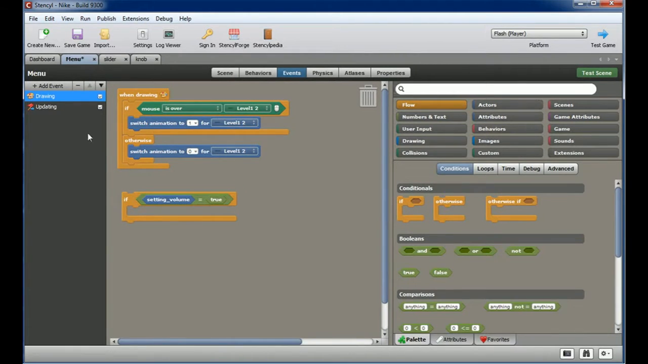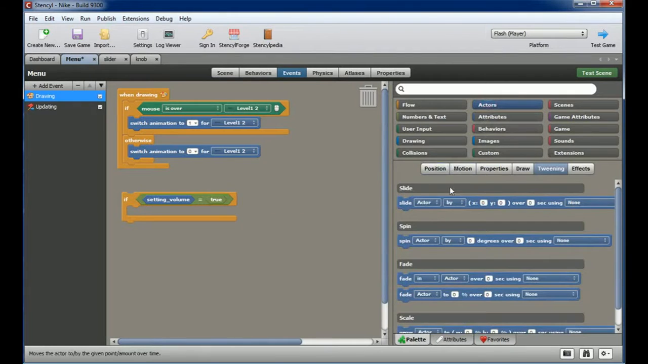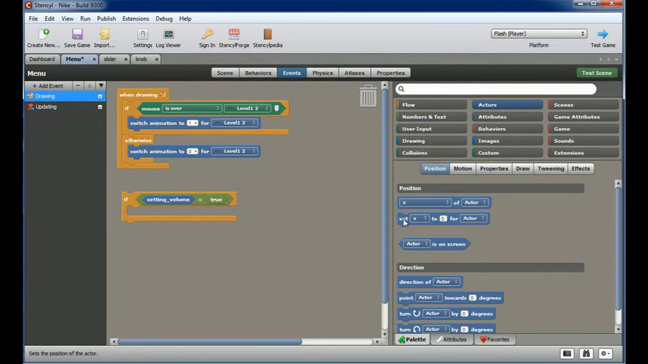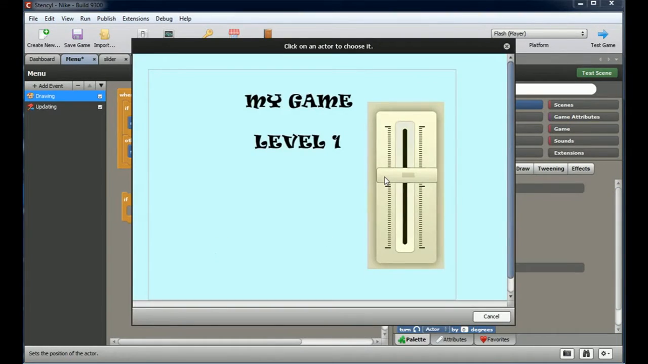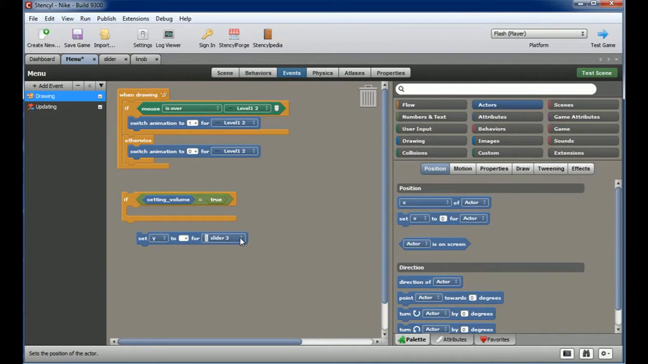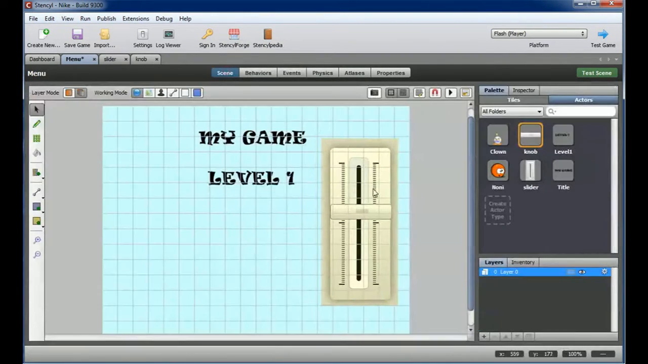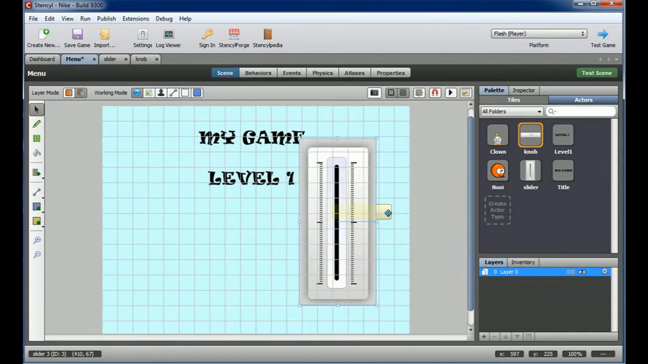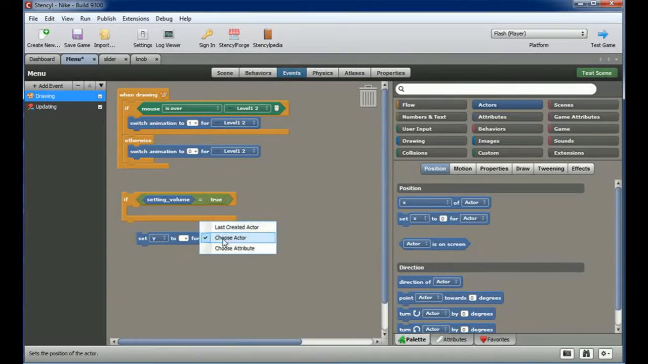what we're going to want to do is move kind of, oh no, this was switching the animation, but let's take our actors and position. So we'll set, and we don't care about the X position, we're just moving the Y up and down. So set the Y to something for, let's choose our actor. Hopefully, no, it doesn't let us pick it again. So we'll go back to our scene. We'll move, no, that'll work. And we'll move this so we can select it.